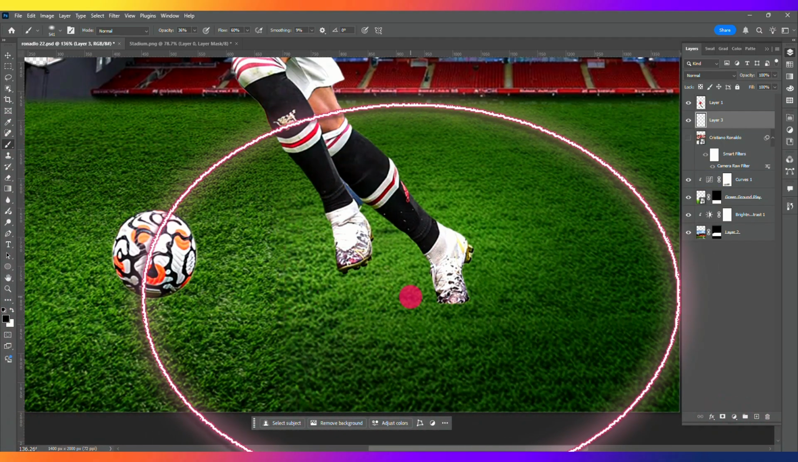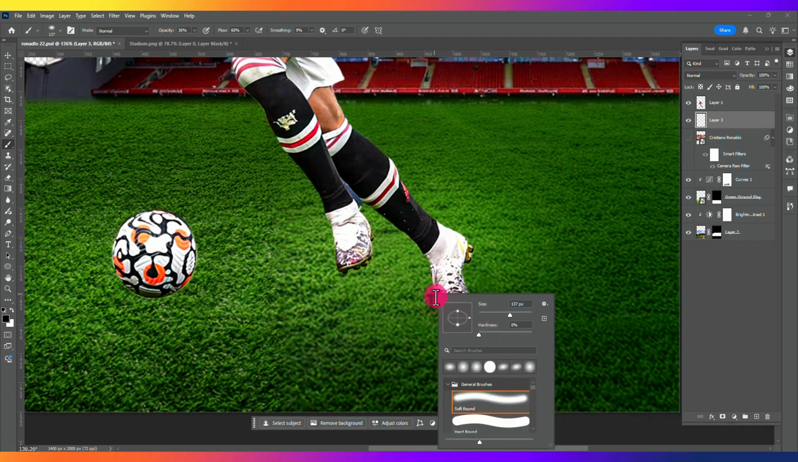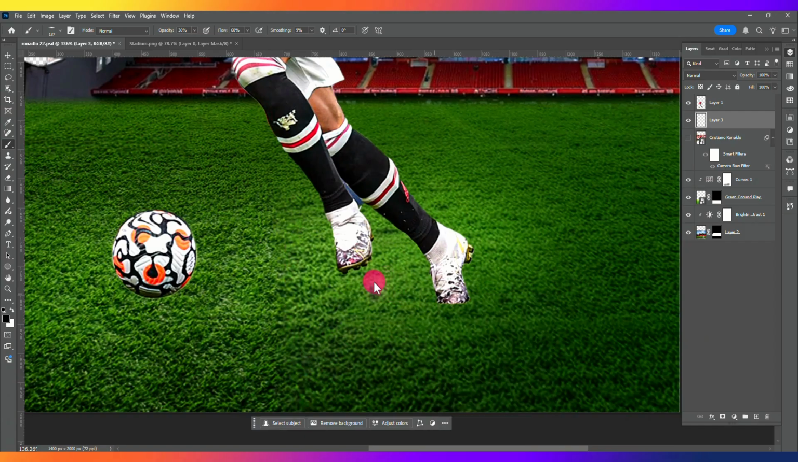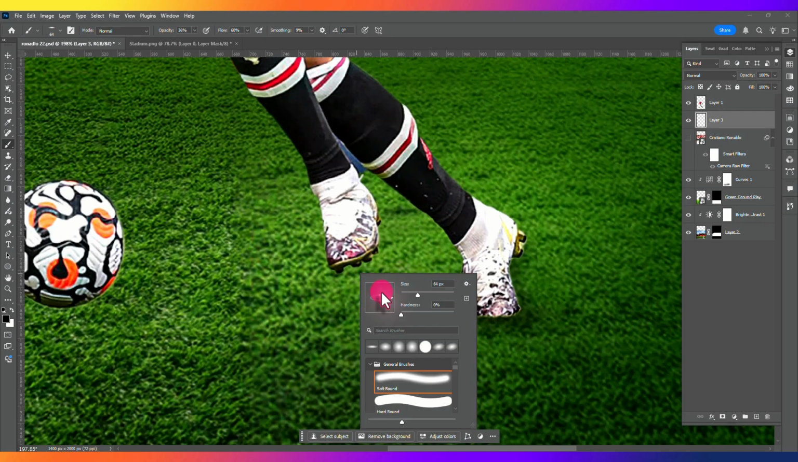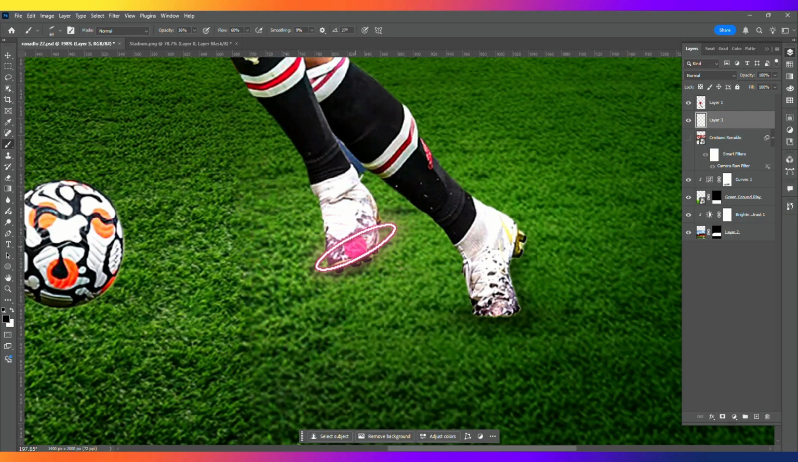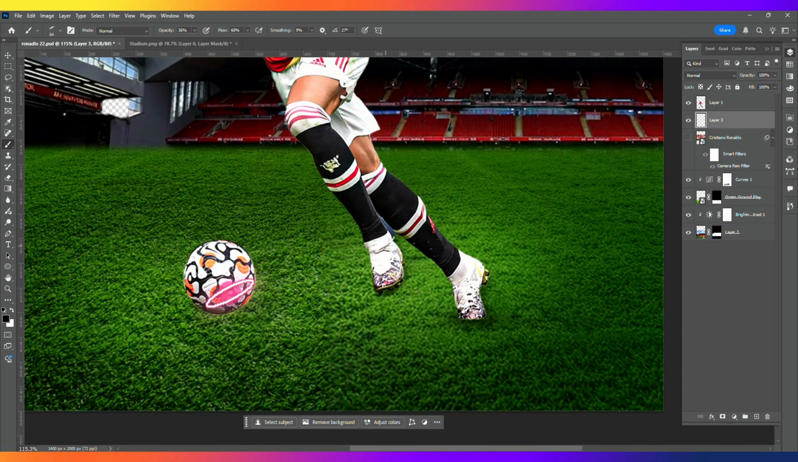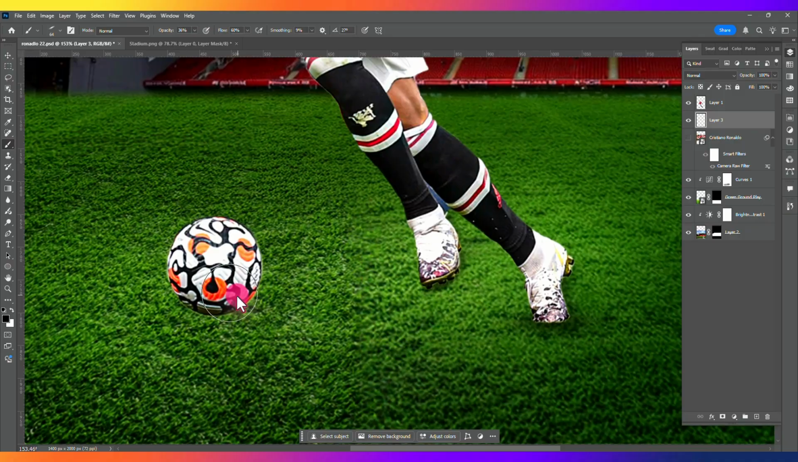Reduce the brush size and adjust the shape to a more perspective-style brush. Then, start applying the shadow just under his feet, like this. Follow my brush technique carefully to achieve a soft, natural shadow. I'll repeat the same process to create the shadow for the football as well.